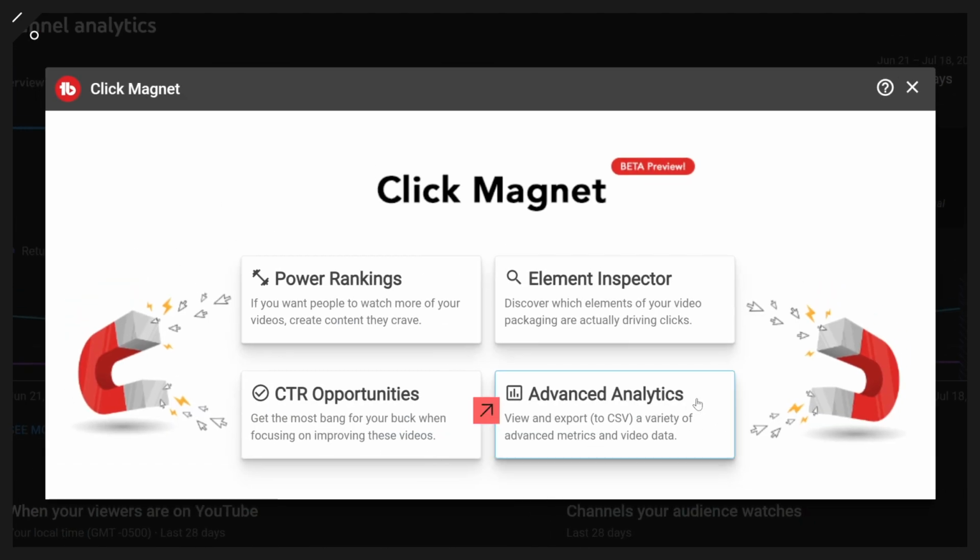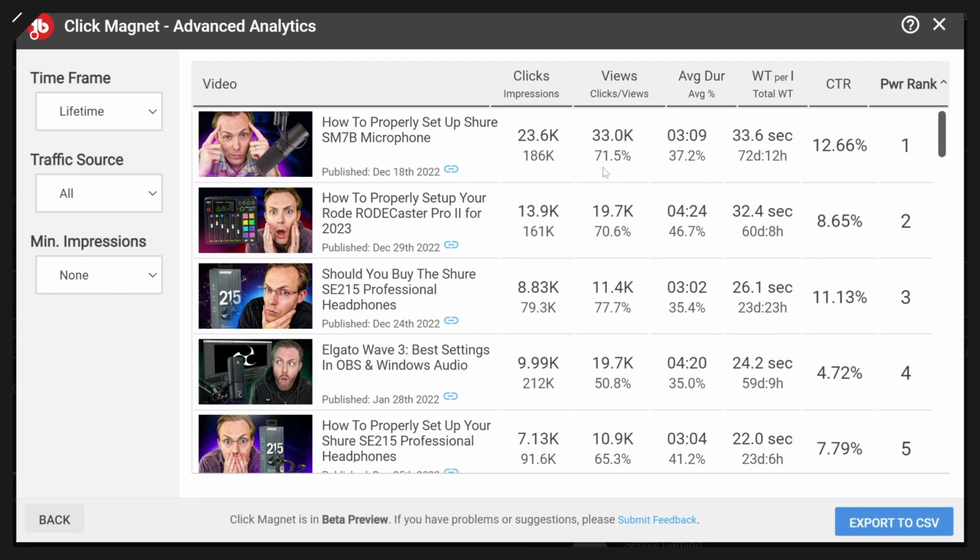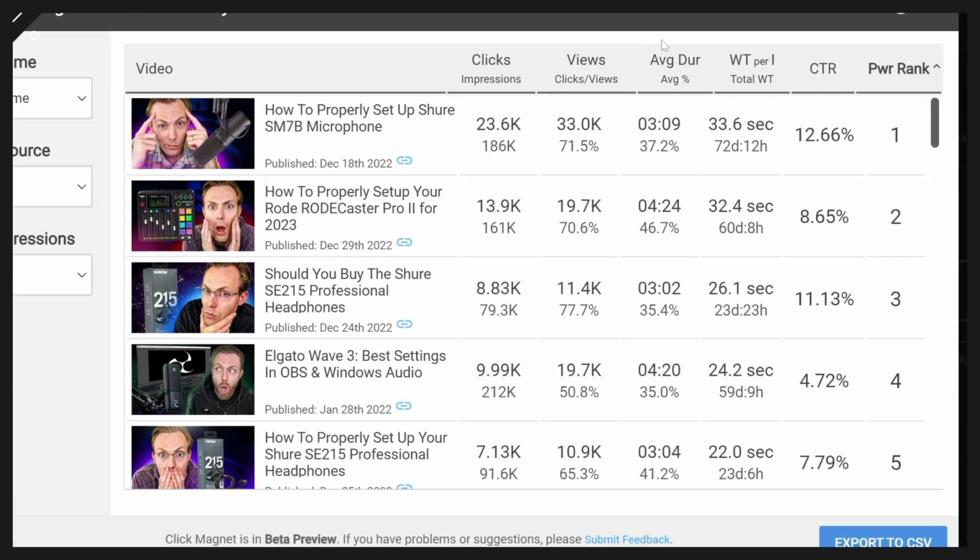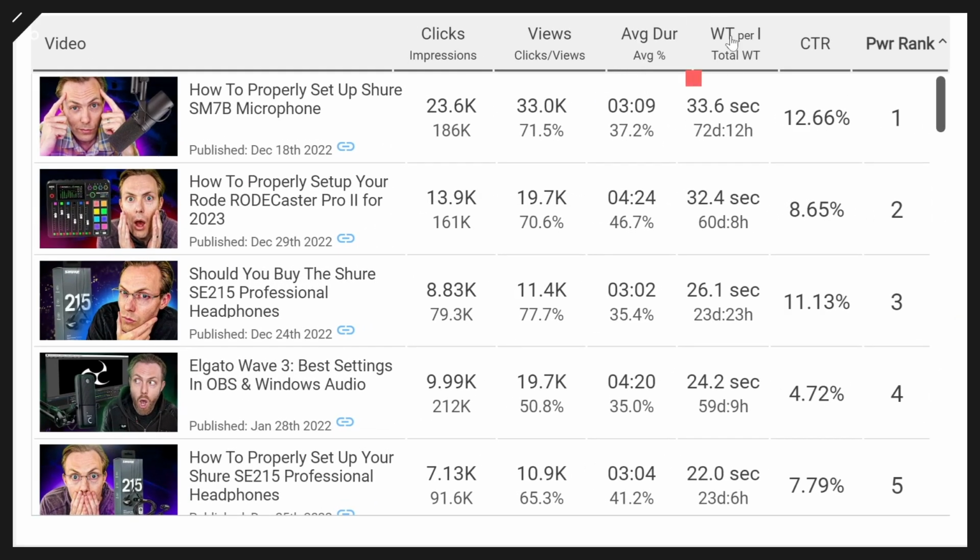Lastly, there's advanced analytics. You can view and export a number of metrics with YouTube here using this tool. Is this the same data as your YouTube dashboard? Yes, but the reason why I like this tool is it simplifies to what actually matters on YouTube versus all of the other metrics that YouTube will feed you. What actually matters? Your average view duration, your watch time, and your click-through rate. Honestly, that's it. And you want to see, is that generating impressions for your video, and is that generating views?